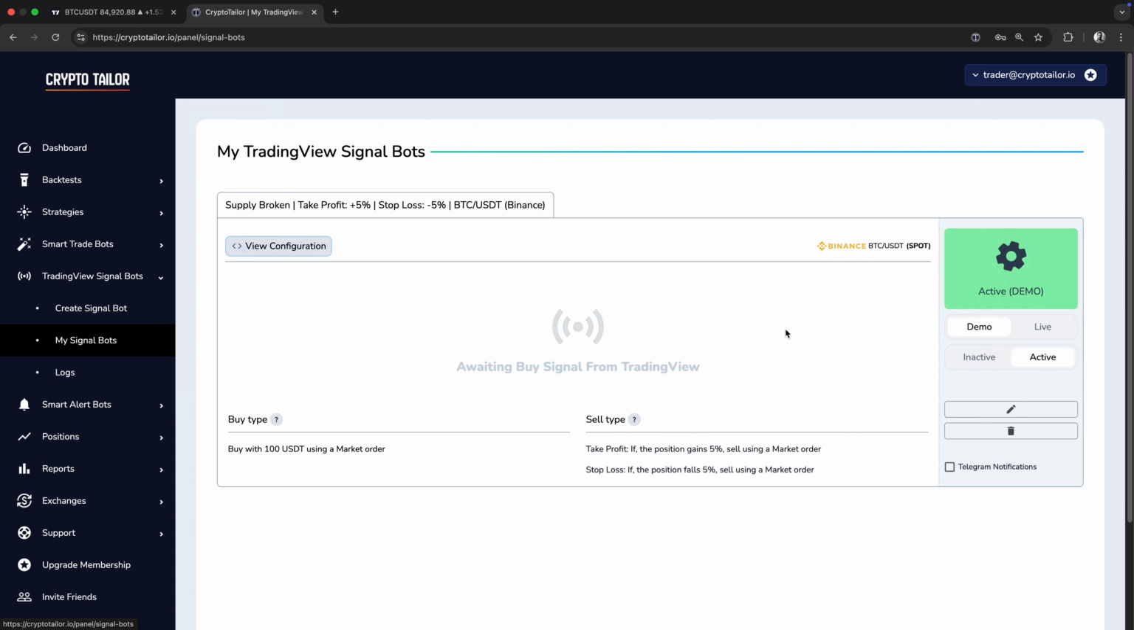Now, when TradingView sends a signal, the bot uses your connected API to instantly place a live order. Just like in demo mode, it will continue to monitor the trade, automatically managing stop loss and take profit levels based on your original settings. If either level is hit, the bot will trigger a sell order to close the position.